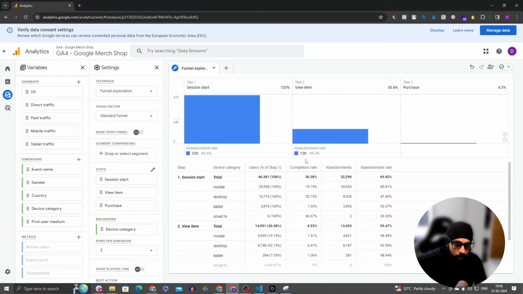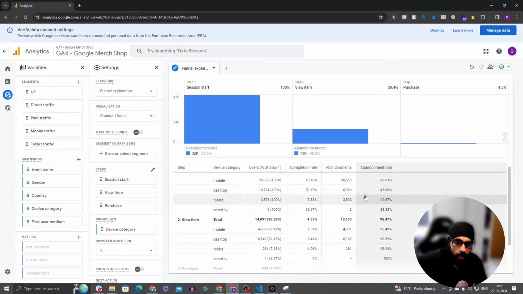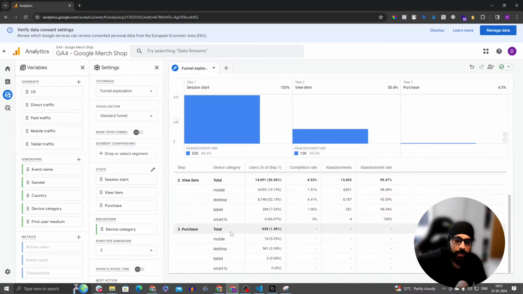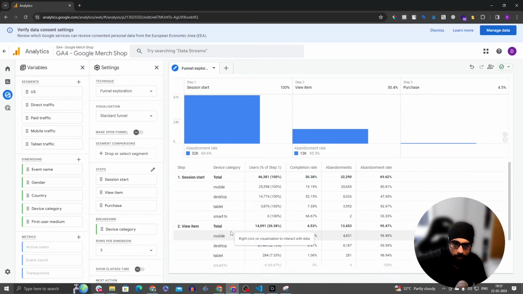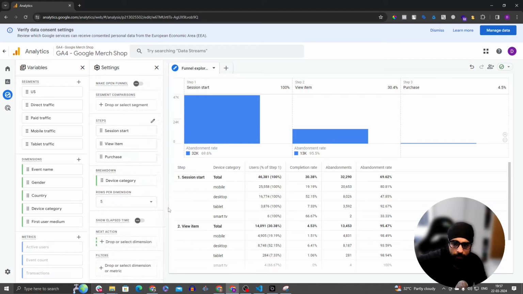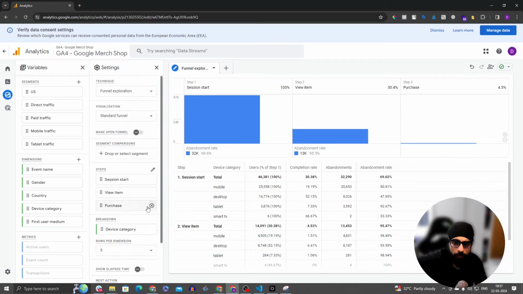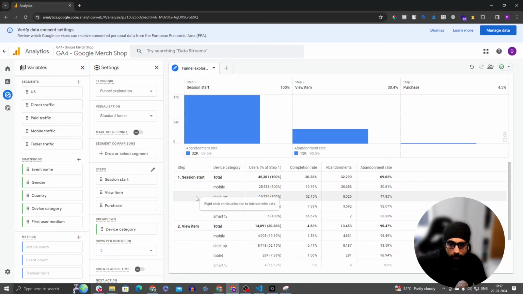You can introduce add to cart in between. As I was saying, it's very flexible. It gives you users as a metric: the number of users who are completing a step, the number of users who are going to the next step, the abandonment rate, right? And then you can compare the various dimensions at each step. So it's a very powerful report, funnel exploration. Just play with it. One of the most widely used features at DataVinci when it comes to Google Analytics 4.